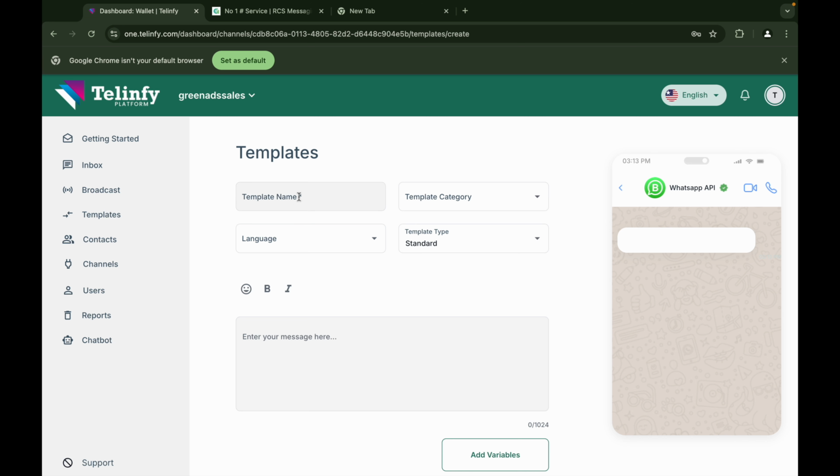Give your template a descriptive name that's easy to remember. This will help you quickly identify it later when you have multiple templates.